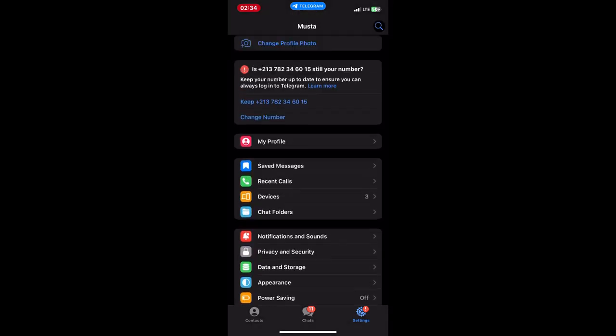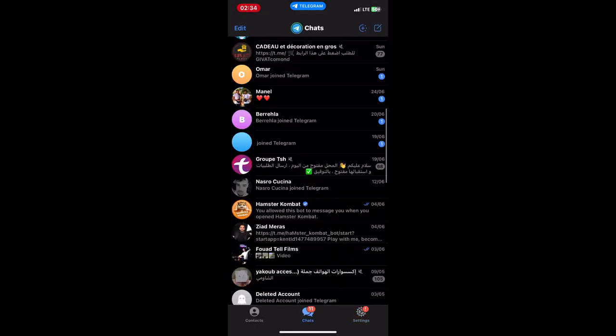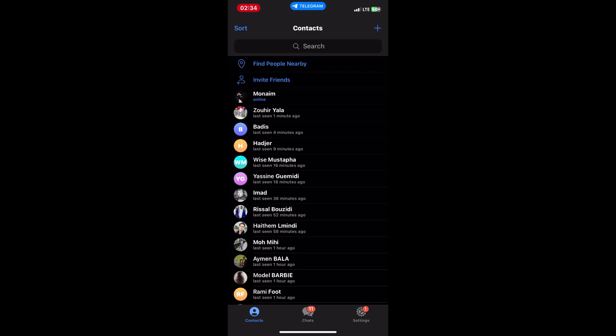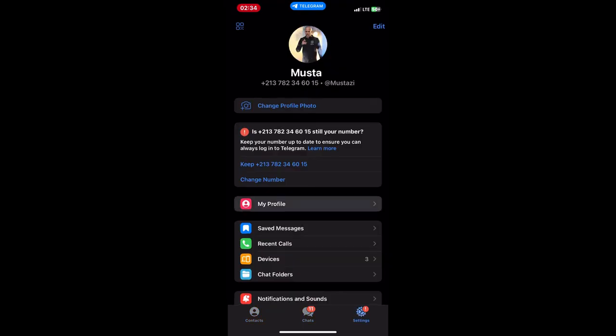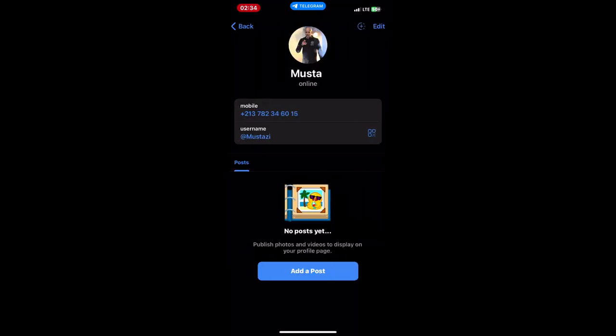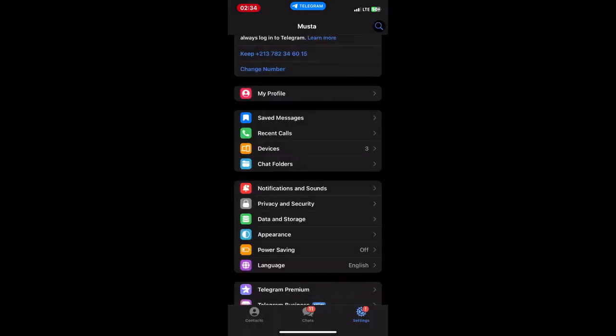Launch the app and enter your phone number to start the sign-up process, and Telegram will send a verification code via SMS to confirm your number. Add your name and profile picture. Telegram can sync with your iPhone's contacts to help you find friends and family who already use the app.